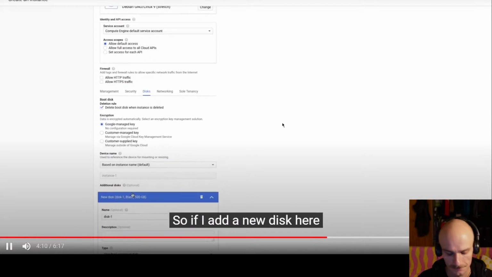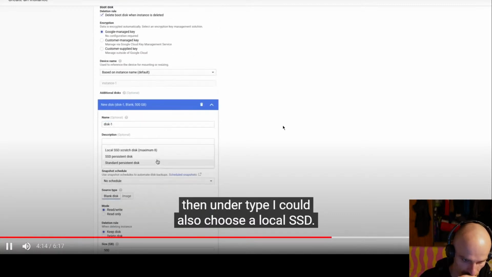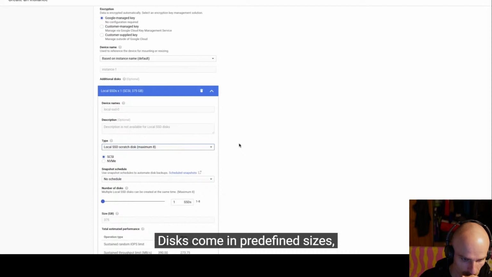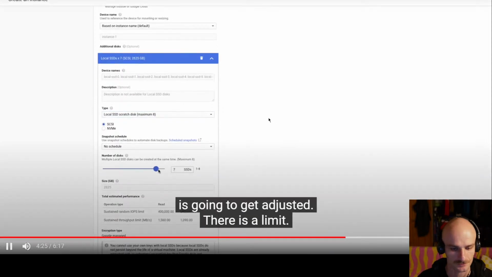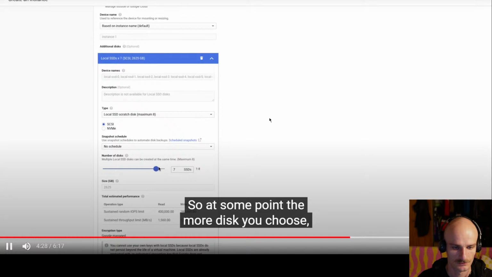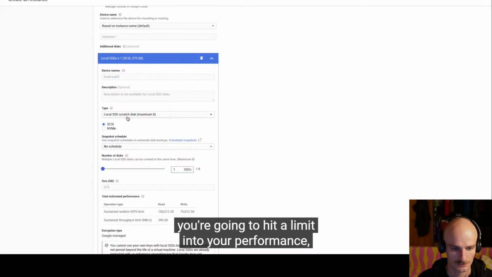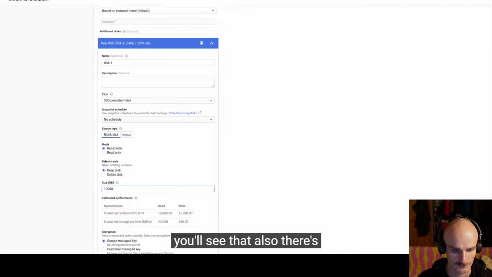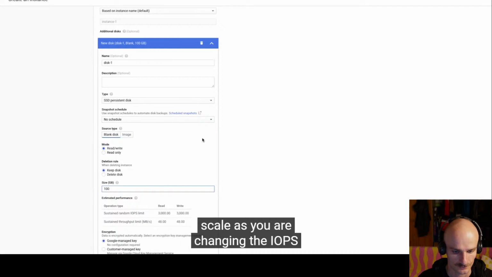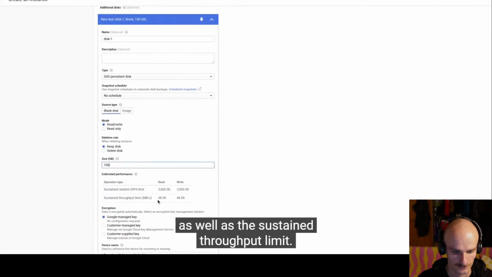So if I add a new disk here, then under type, I could also choose a local SSD. These come in predefined sizes. Depending on how many you choose, your performance, as you can see down here, is going to get adjusted. There is a limit. So at some point, the more disk you choose, you're going to hit a limit in terms of your performance. And same if I choose an SSD disk and change the size here, you'll see that also there's a limit, but it's also adjusted if I scale this. You are changing the IOPS as well as the sustained throughput limit.